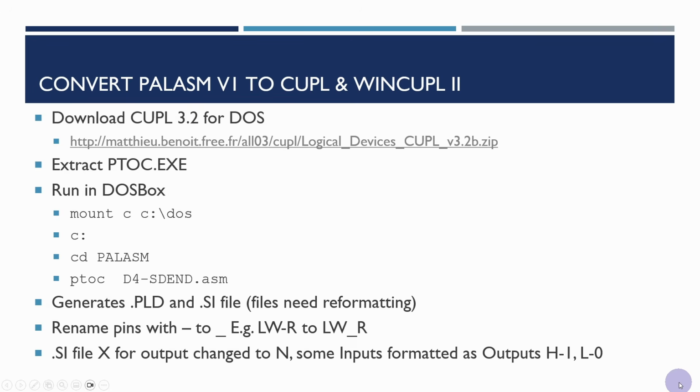So in order to convert these files, we need to download CUPL 3.2 for DOS. So there is a link here, which I'll include in the description below. Extract the PTOC.EXE, run up DOSBox, and actually then run this command against an example file. So I've renamed the files that I had previously as PALASM because the PTOC utility automatically works with ASM files. And this should generate our PLD design file and also the SI file which is needed for the simulator.